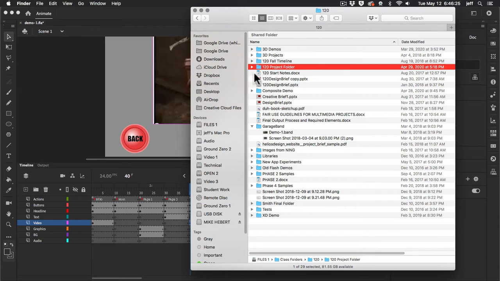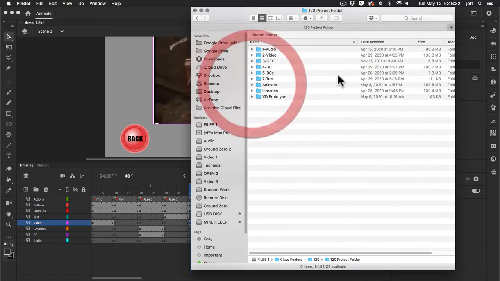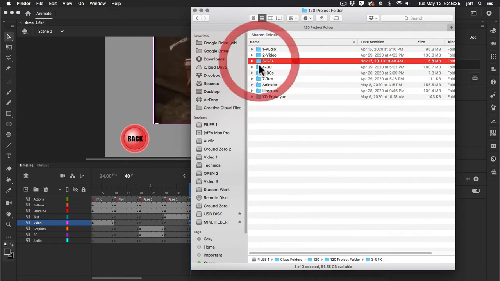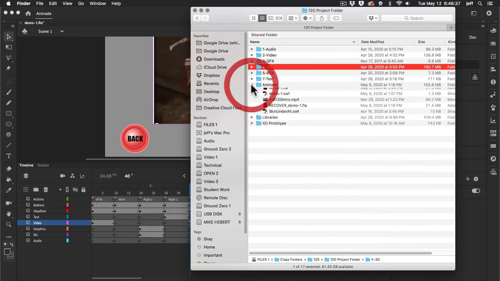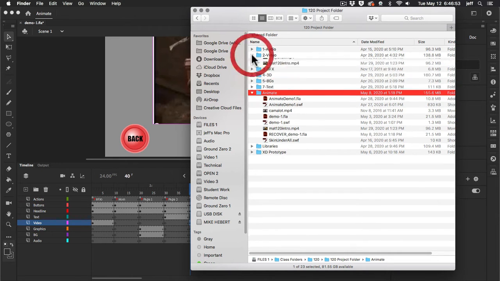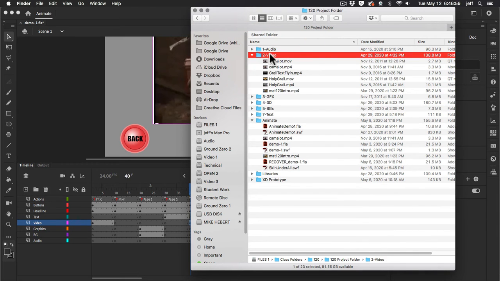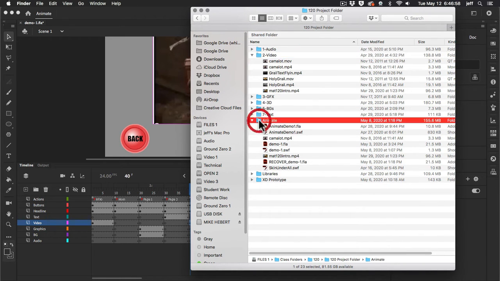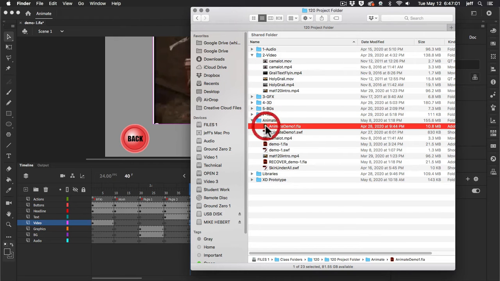So as a review, let's look at your project folder, whatever you happen to call that. I'm going to open that up, and you will see the folders that I've suggested that you build. Then we have the folder Animate, which has our Animate project in it. Now, if you recall from the importing video, I told you to take videos that were in your video folder and drag them into your Animate folder where your Animate project is.